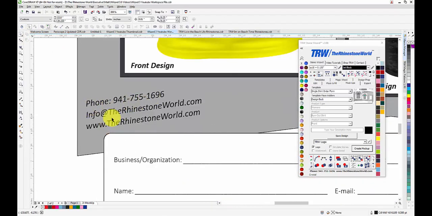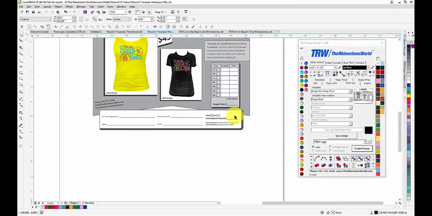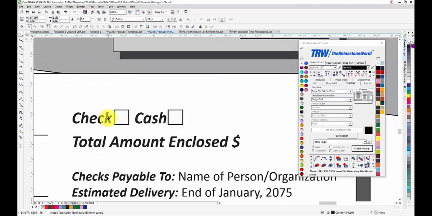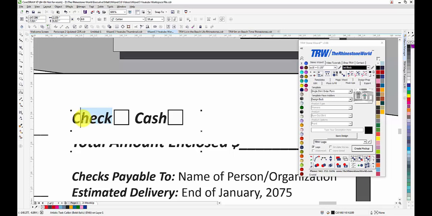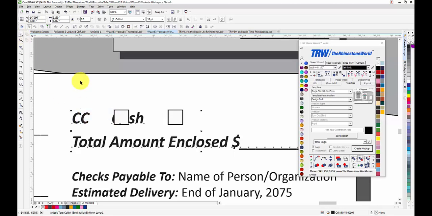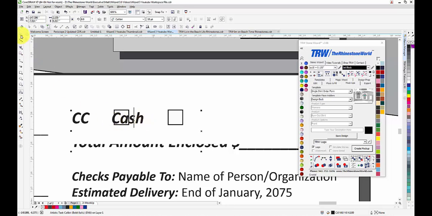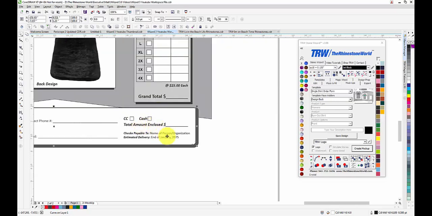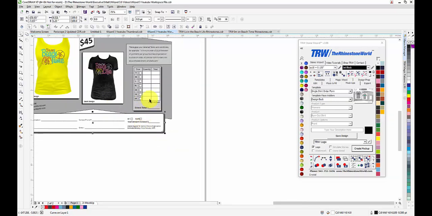It'll automatically put in your phone number right there, your email address right there, and your website right there. If you want to not accept checks and you want to do credit cards, double click there and I can go CC for a credit card. And now I can just space this cash out a little bit more. And now we have credit cards in there. So I can also move these boxes wherever I want. So all of this is completely customizable for you and your business.